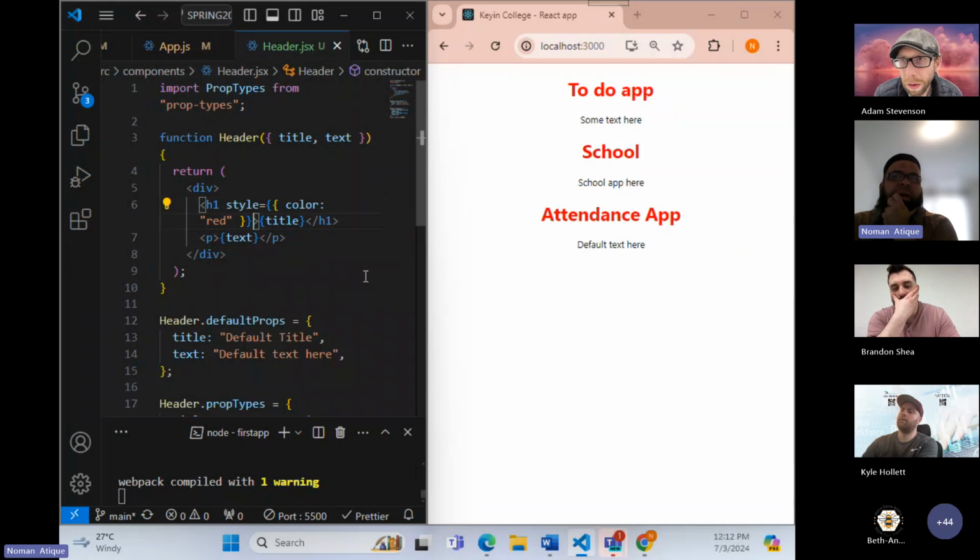Style is equal to color red. Why is there a double curly bracket? One curly bracket for a JavaScript expression and one curly bracket for directly defining the values. And I'll tell you the difference. Are you guys getting that one?